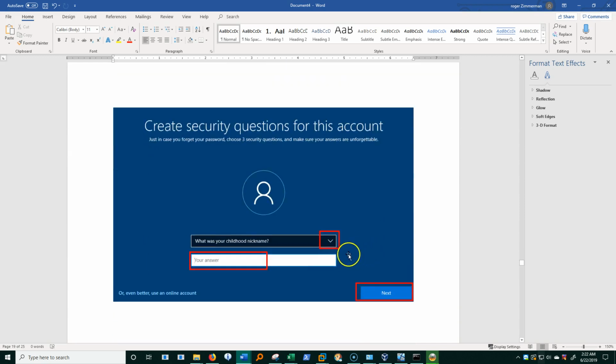We do the same thing again for the third one. The drop down, answer the question, click next.